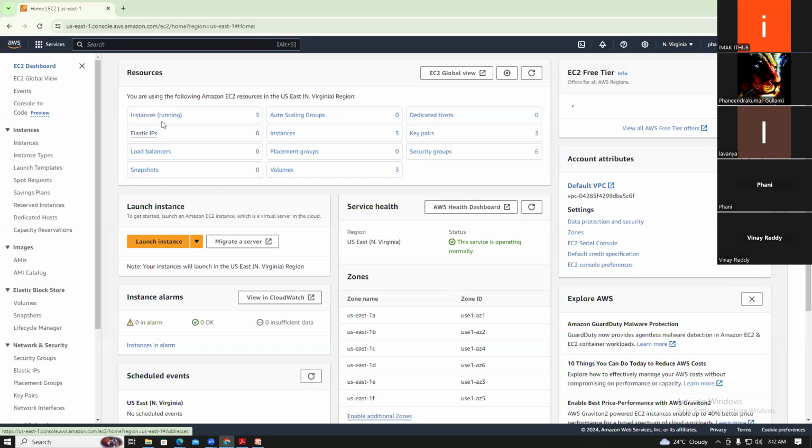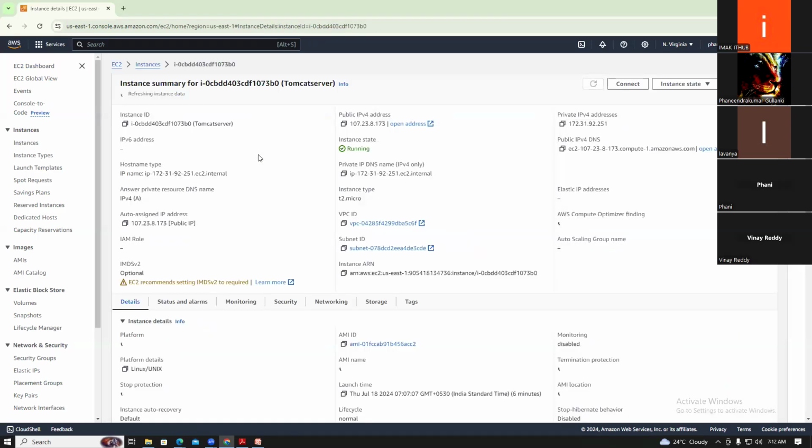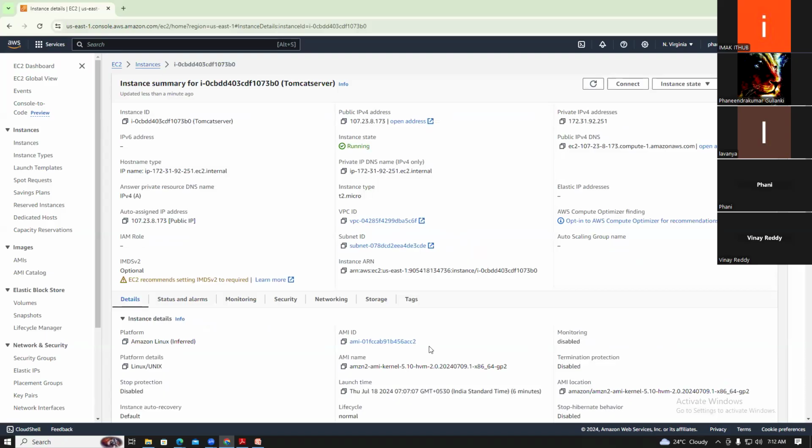Yeah. So I already installed the Tomcat server, guys. So this is the Tomcat server. I'm connecting to the Tomcat server. I just launched the instance only. This is the only instance I launched. Now we need to install the Java and Tomcat.